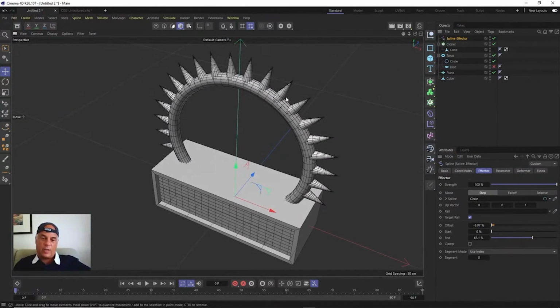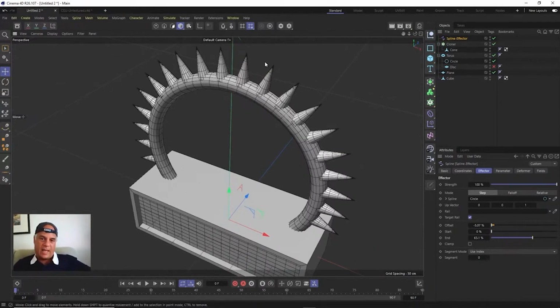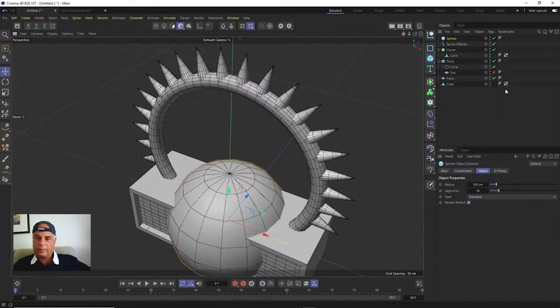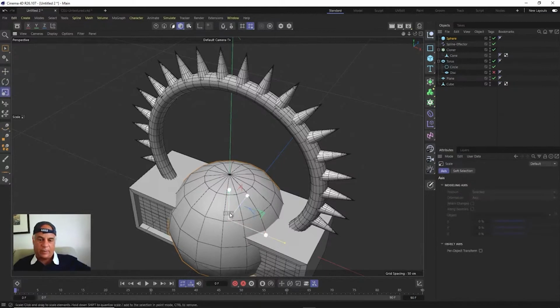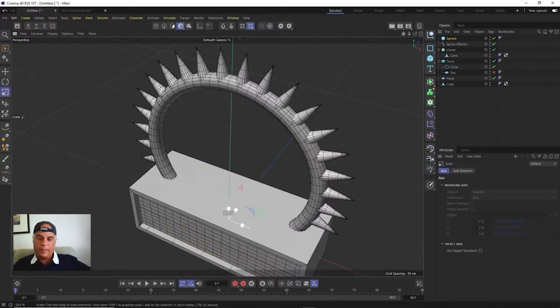So then you can create this type of a shape using the spline effector and the cloner. Now what I want to do is put a little ball at the end of each one, because these are sharp and you could cut your finger if you touch them by accident. So I want to put a little ball so that nobody can hurt themselves with this. So we're going to go ahead and make a little sphere. Okay. And we'll scale this down.